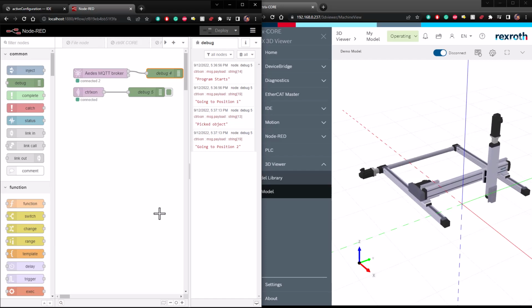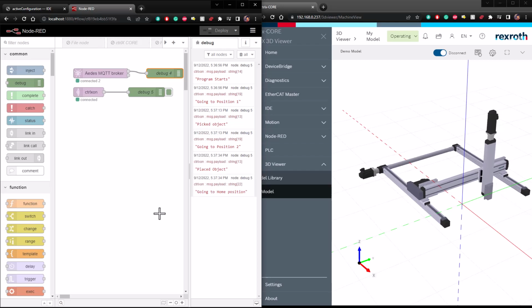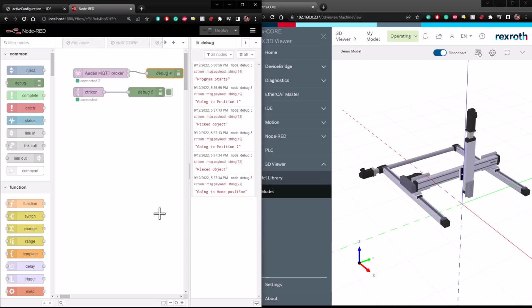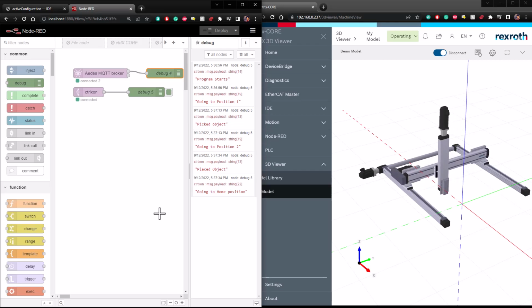So here it goes down and it has place object. Now it says going to home position. So this opens a wide possibility to connect your system to the IoT world. You can also define the broker located in your cloud, and then your ctrlX core is sending the value to the cloud via MQTT. All integrated in one app IDE.